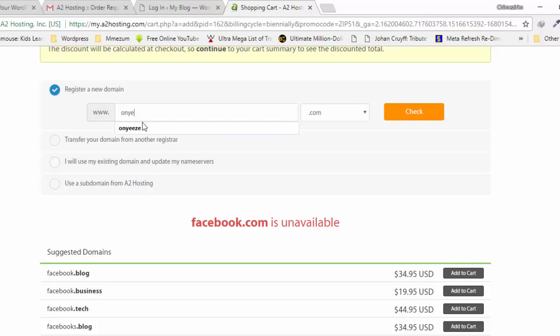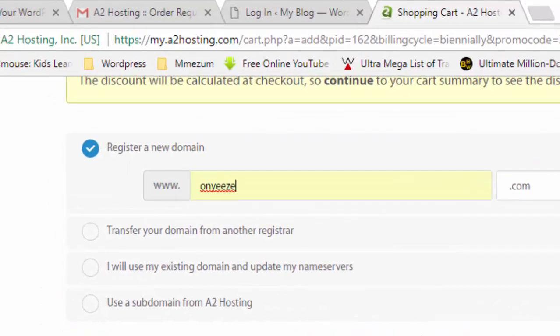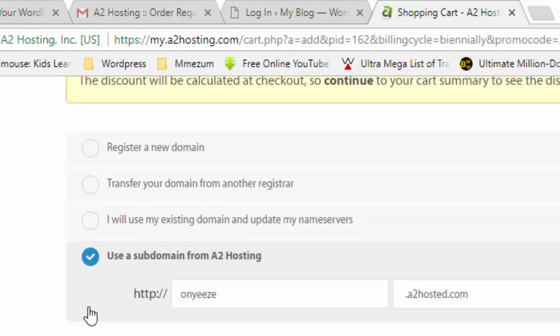So I pick Onyeze. But take note of something. If you already have a name registered, you can as well do the same. Just click this, transfer your domain name from another registrar. Or if you don't want to buy a domain name, you can use the subdomain from A2 Hosting. I don't recommend this because it will be... Let me show you how to look so that it's not just me talking.